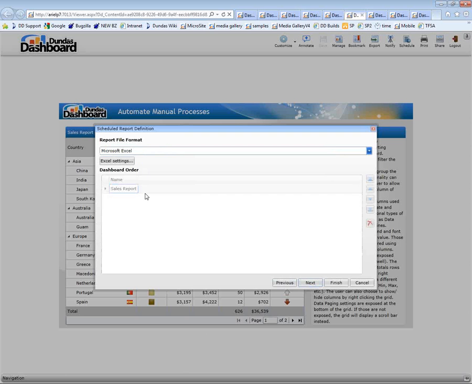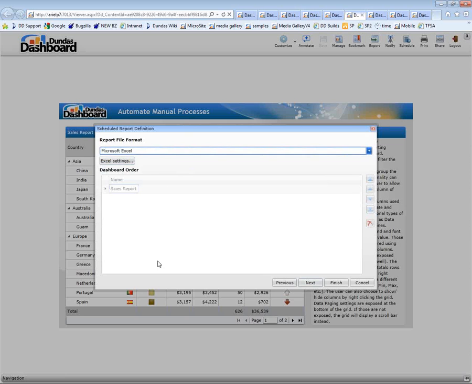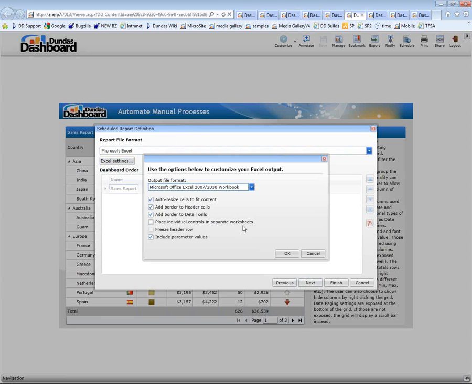now define the report file format. The default is Excel, but I can switch to different formats if I want to export into PDF or PowerPoint. Into the Excel settings, you can actually add new options that we have in version 5. For example, the ability to include parameter values within your exported file. So I'm going to leave that on. That way I can keep the context whenever I'm reading that report.